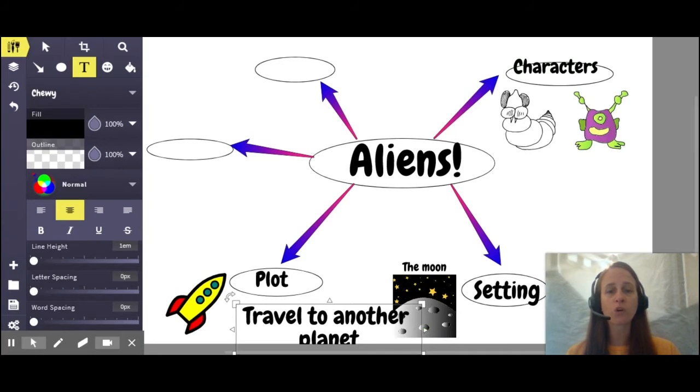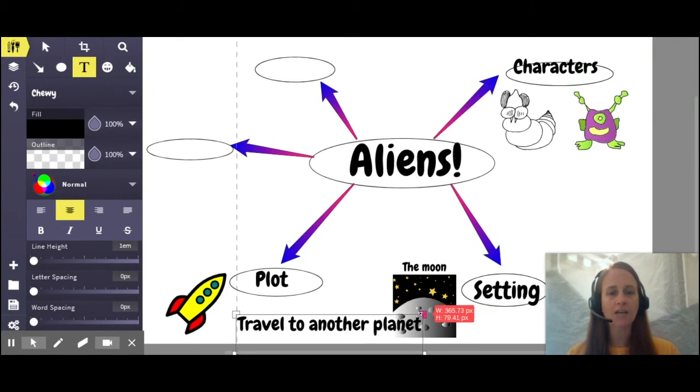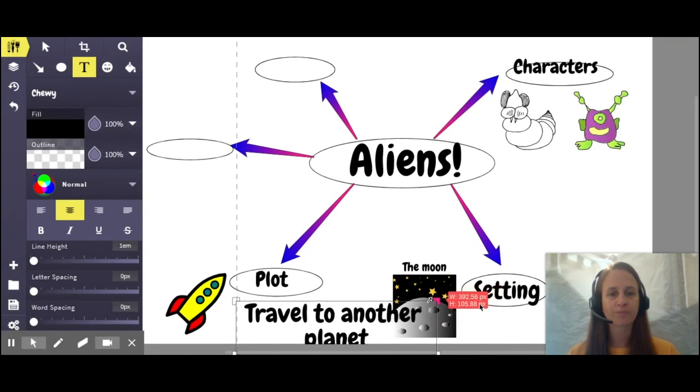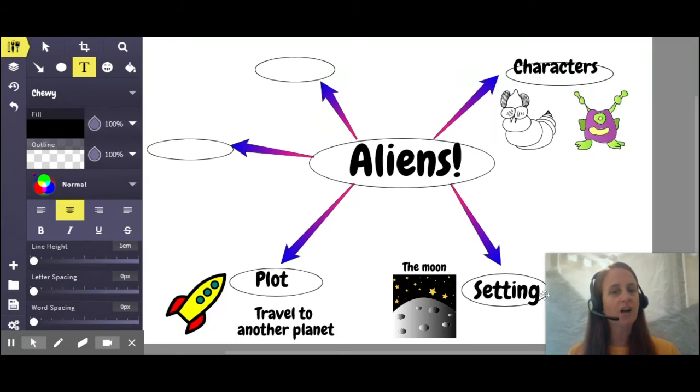Now, if all of my words don't fit on one line, I can use the center arrow to make it a little bit larger. And then I can scale down the size by dragging one of my corner arrows as well. There, that will fit on my page. So we have our characters, our setting, the plot.